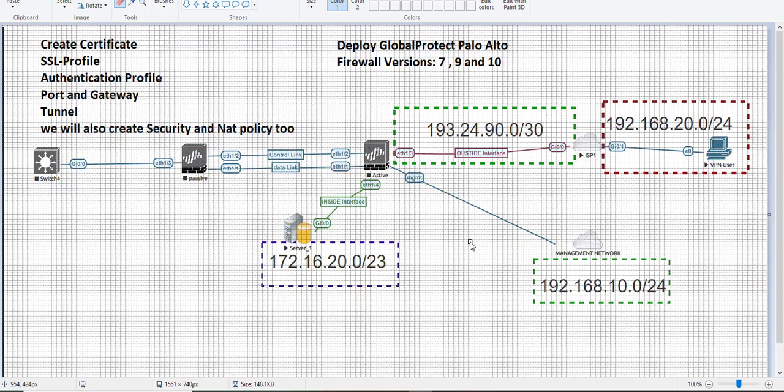It's all about GlobalProtect. Globally protecting our users who are VPN users, teleworkers, remote workers, home workers, whatever we call them. And the objectives and the aims are: create certificate, create SSL profile, create authentication profile, create portal and gateway, create tunnel, and create security policy and a NAT policy as well. These 8 steps, or 9, 10 steps, will walk you through GlobalProtect on a Palo Alto.